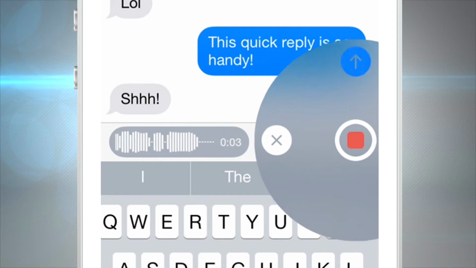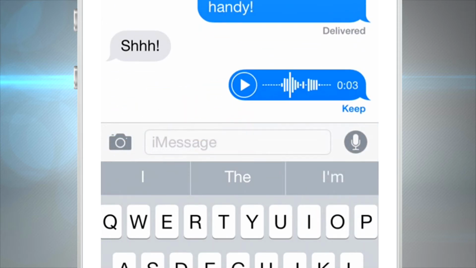Now don't worry about these audio files taking up space on your phone. They will be deleted after a certain amount of time unless you want to keep the audio message. And if you want to keep it, just tap on keep.